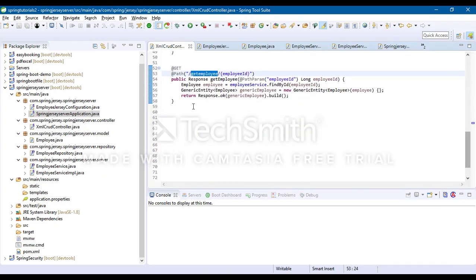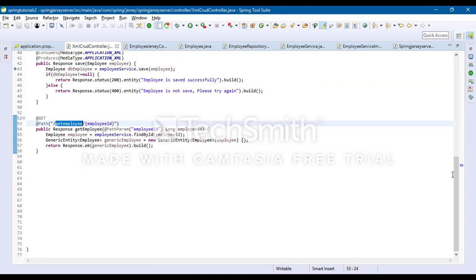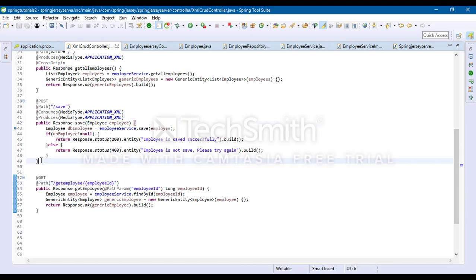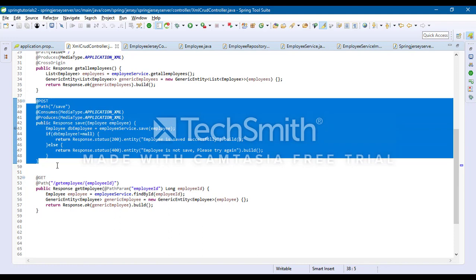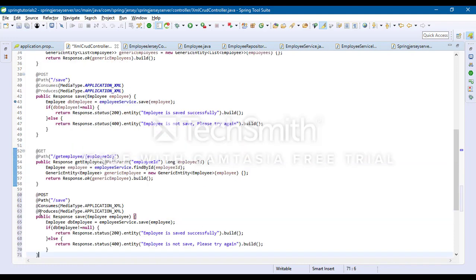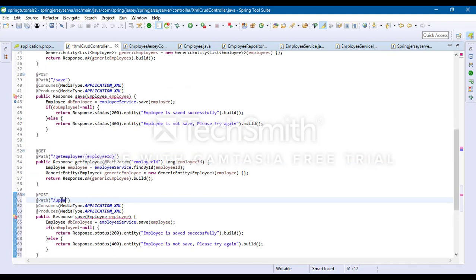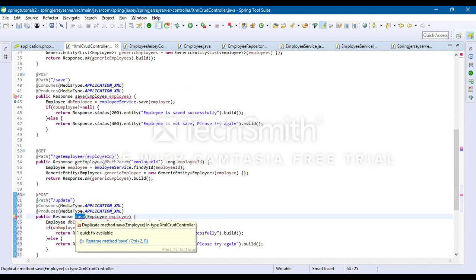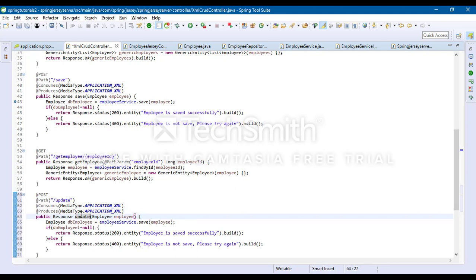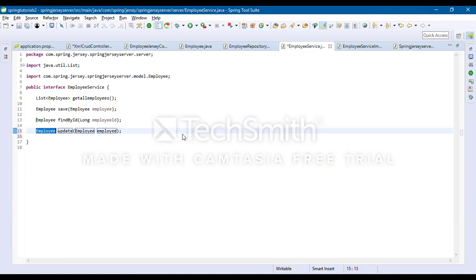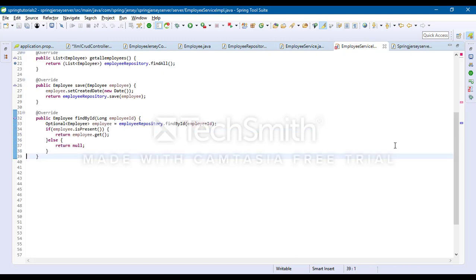Next I am going to write the update method. Same method I copy and paste. I change the method name to update, and the path name update employee is correct. Now I am going to create the employee service IMPL.